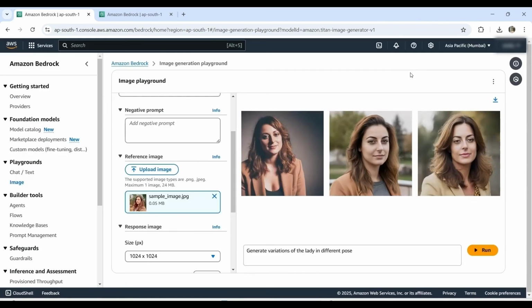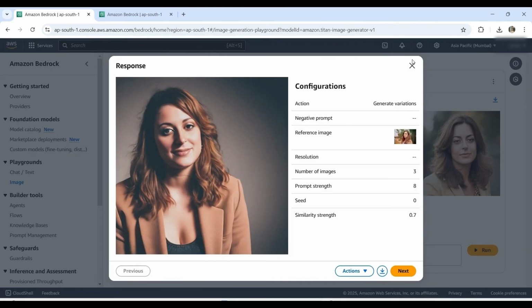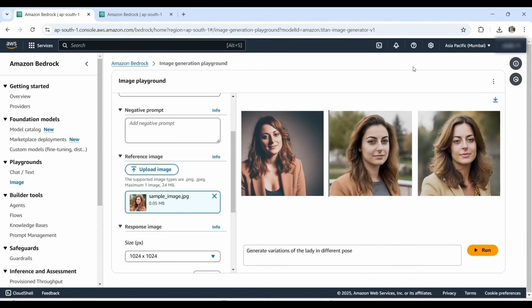Feel free to explore the various techniques demonstrated in this video to generate text and images using AWS Bedrock, all at no cost to you.